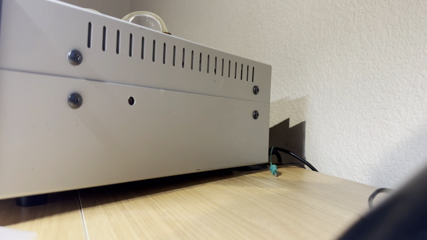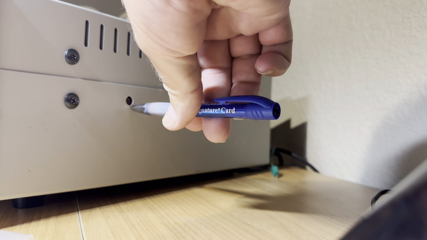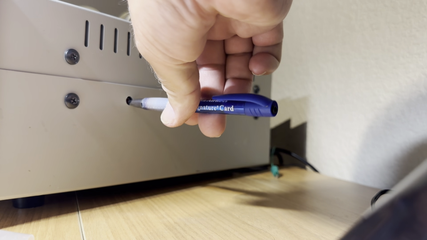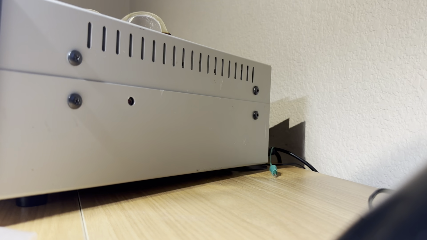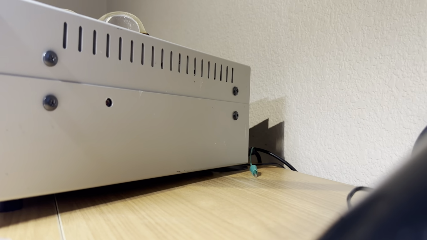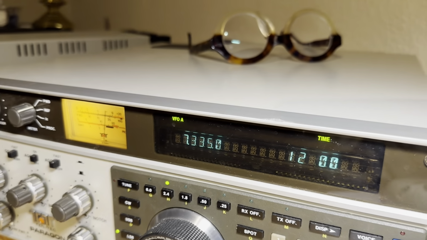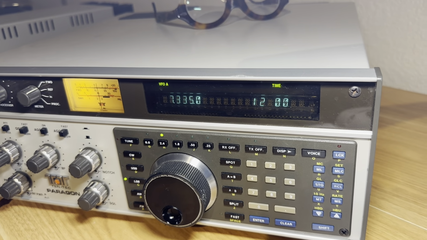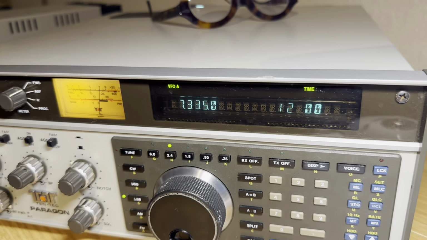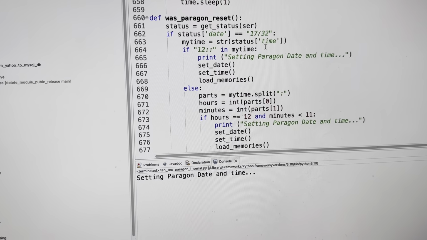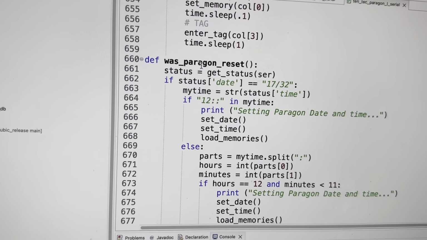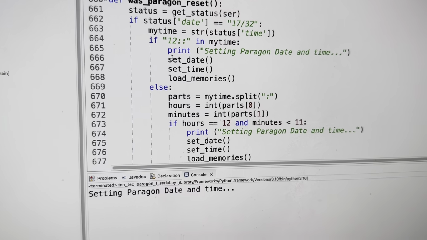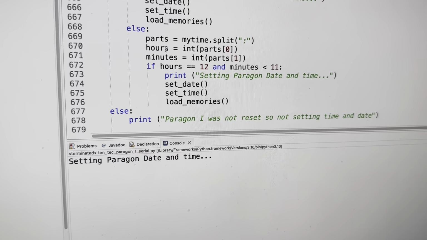Okay, now we'll do a power off. Reset the Paragon. And it's reset. And for the third time or fourth time, we'll try and do a set date, set time, set memories after a full Paragon reset. So if all is well, it will sense that it was reset here. It'll say Paragon was reset. Set date, set time, load memories, and let's try it out.